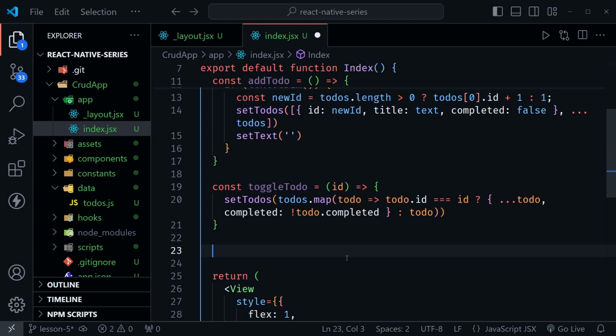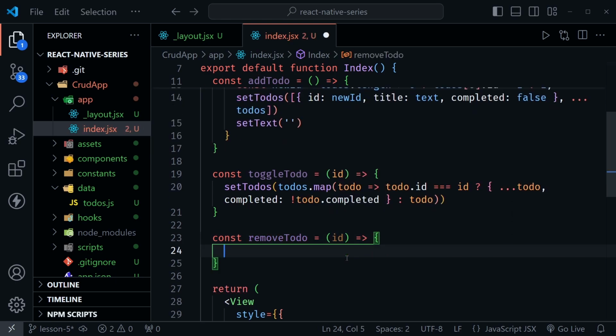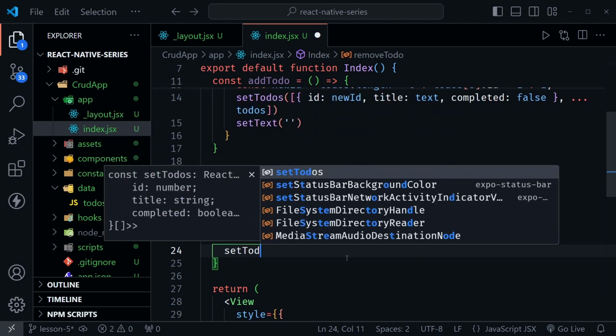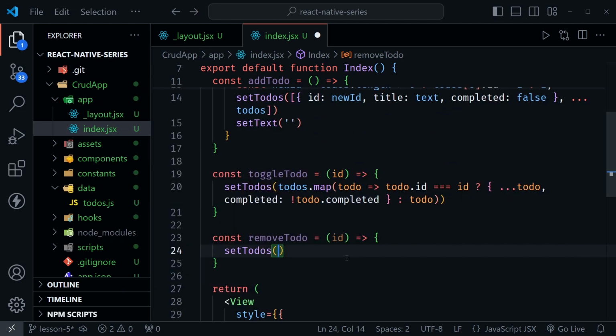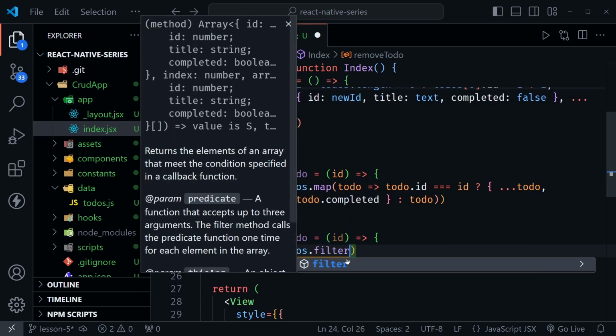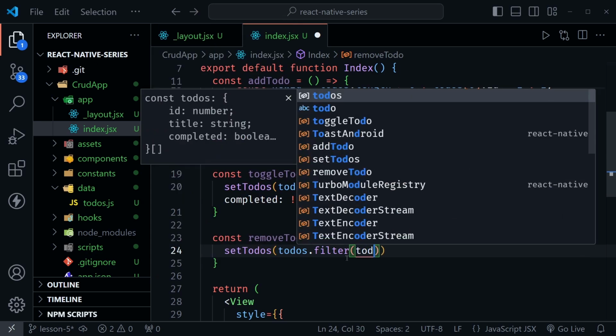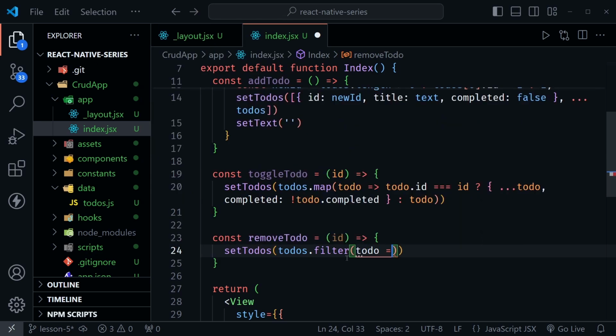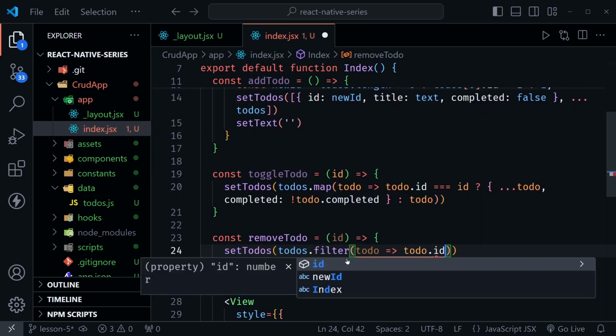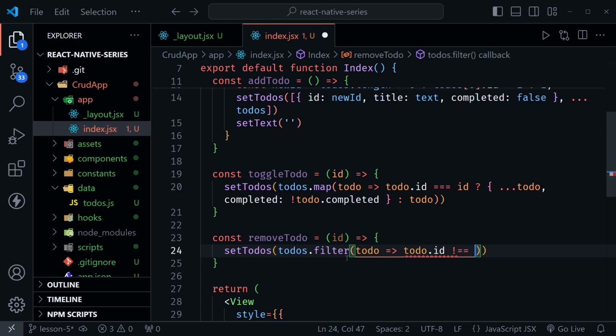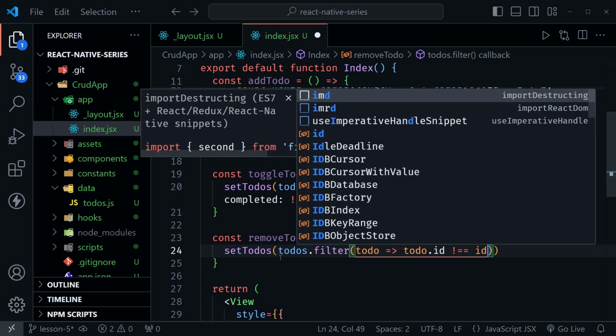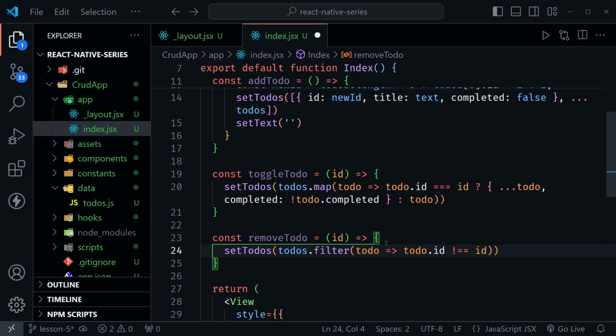Now we just need the delete function. So let's say const removeTodo. Let this equal a function that also receives the ID. We've got the curly brace, and we'll once again set to-dos. As you can imagine here, we need to filter out the to-do that we want to remove. So to-do with an arrow, then the to-do.id not equals ID. So it's going to go ahead and keep all the IDs that don't match this ID.